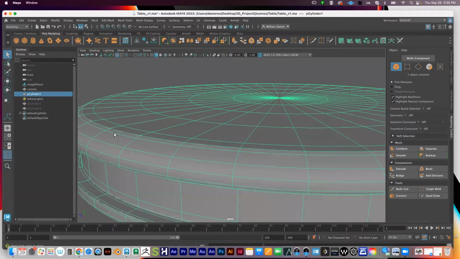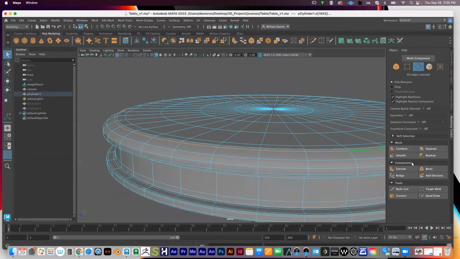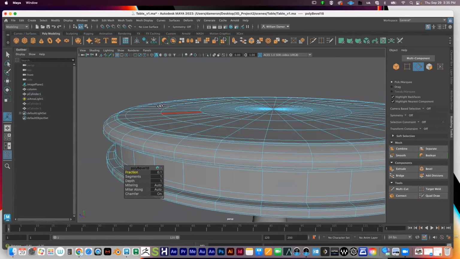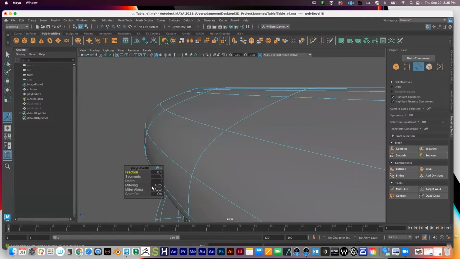So what I need to do now to help define that ridge a little bit, I'm going to select this edge loop that's right there. It's not the top one, but the second one down. And then I'm just going to bevel it again and make some small adjustments to it right there. And I think I'm starting to get a ridge forming here.